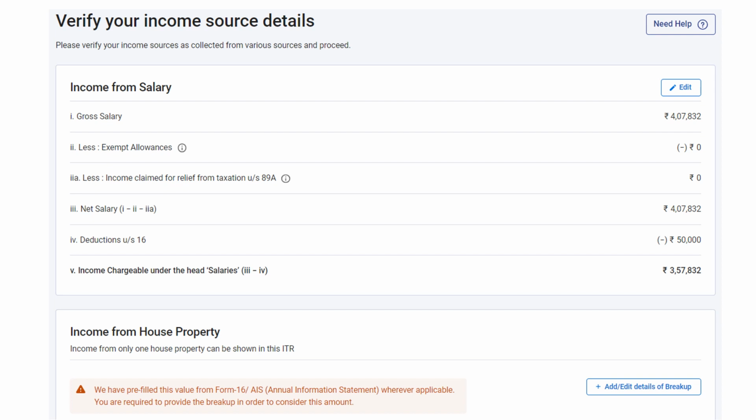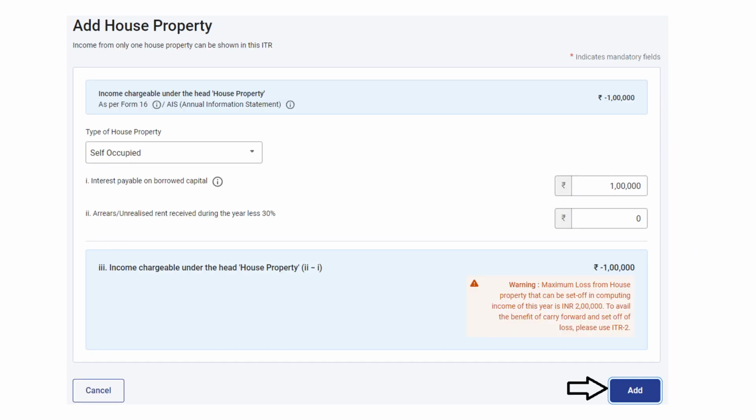Now we can see how you enter the interest part. You have seen there is a section called income from house property. Then click on add edit details for the breakup. Once you click on this, there are details of the housing loan you can give here. I'm taking the example where it's a self-occupied property. In this case, you don't have to show the rent as an income for you.